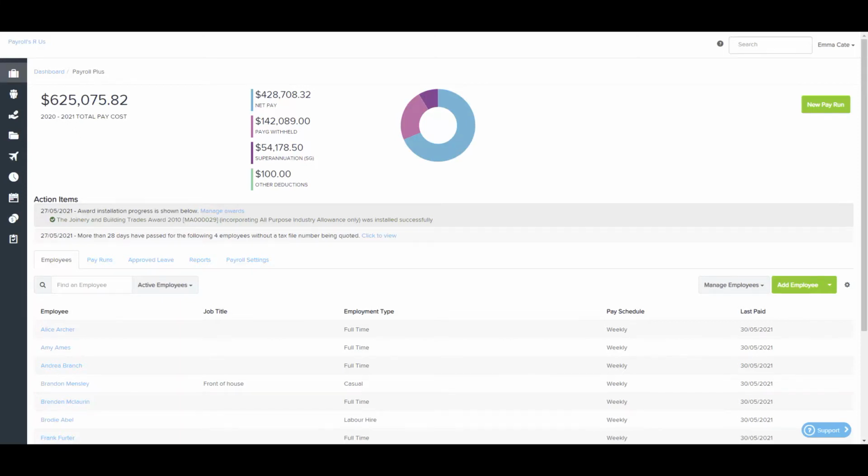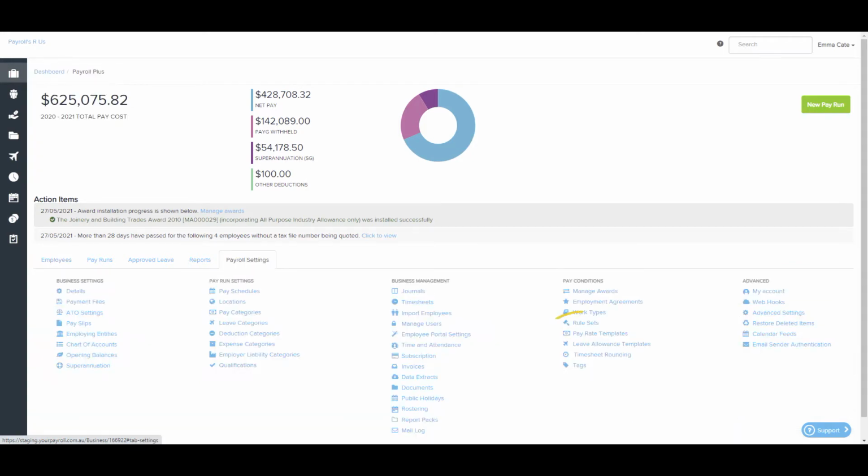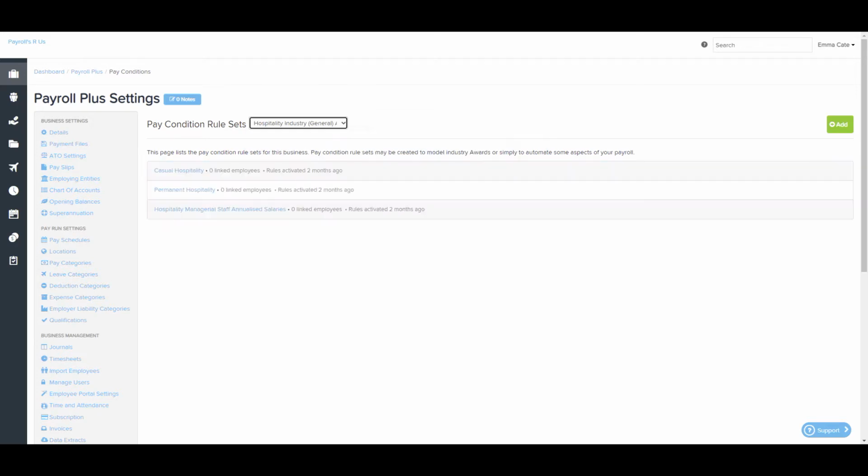If you have access to rule sets, you can use these in order to automate pay conditions. The rule sets page can be found via the payroll settings tab, which is accessed here or here. Once there, you'll need to select the award from the drop-down menu at the top of the page if you are using awards. I'm going to select the rule set from my hospitality award today.